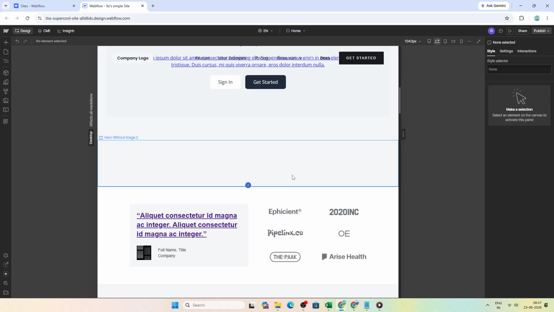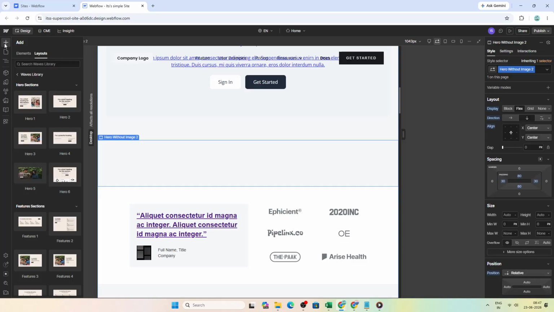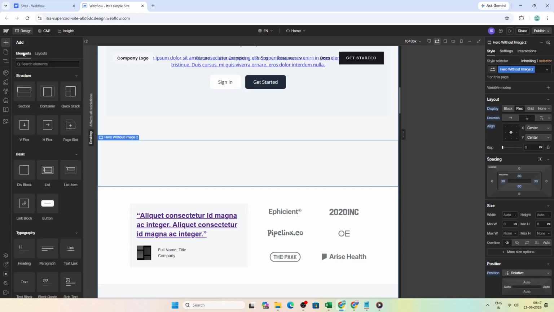Once you are inside the designer, look over to the left-hand toolbar and click the plus icon to open the Add panel. If you prefer using shortcuts, you can also press the A key on your keyboard to open the same panel a little faster.